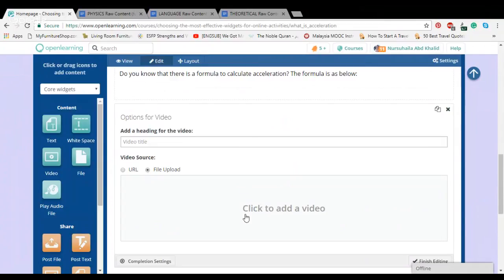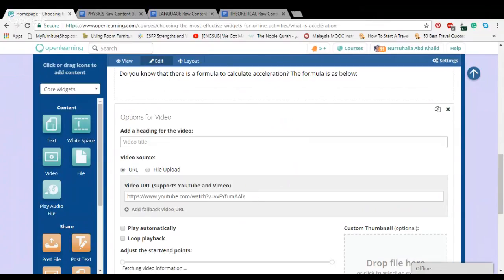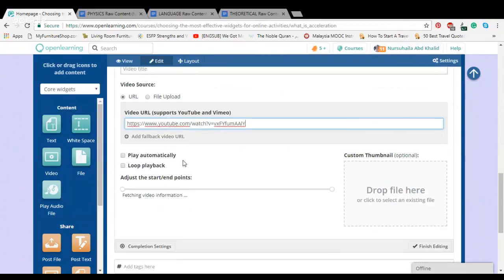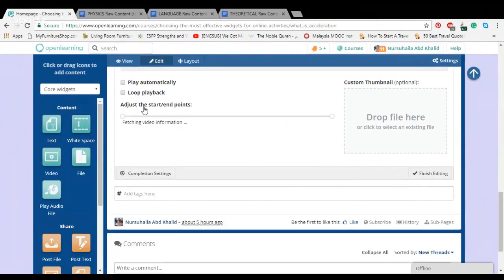So this is the raw videos, like something that you may have recorded using your mobile phones or any more advanced camera, so you can just straight away upload a raw file here. Since now we are going to use URL, the video that we use is taken from YouTube. You have the option of play automatically, or you can just ignore it and let the student click play in order to view the videos.